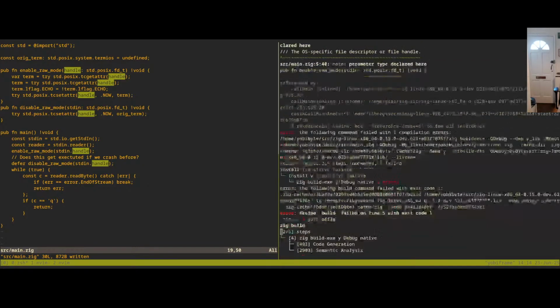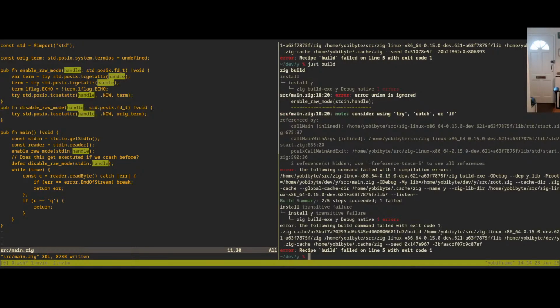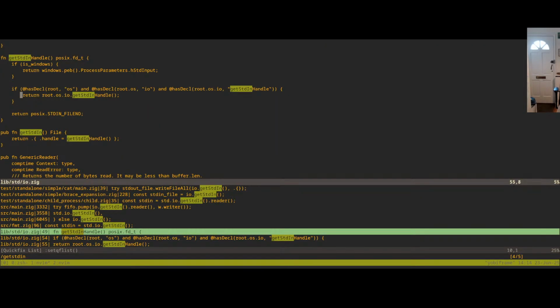But let's try to just build again. So try, okay, we do try here. Handle. Where's the handle? Just handle. This should be handleable. Error union is ignored. Or is it because the handle method returns? That should be fine.